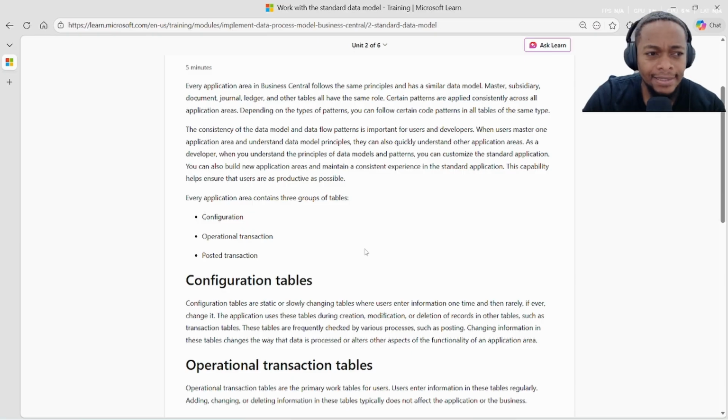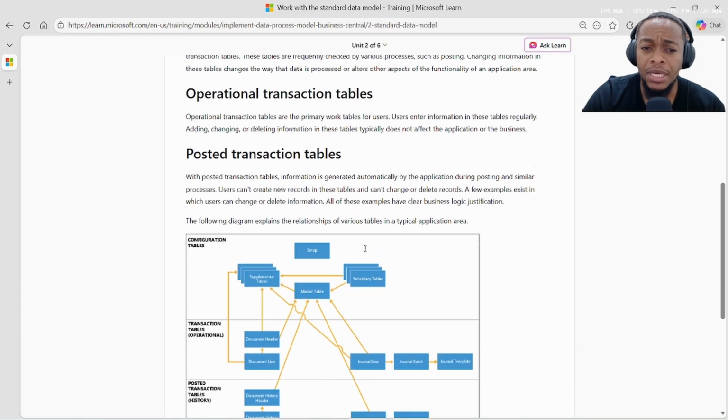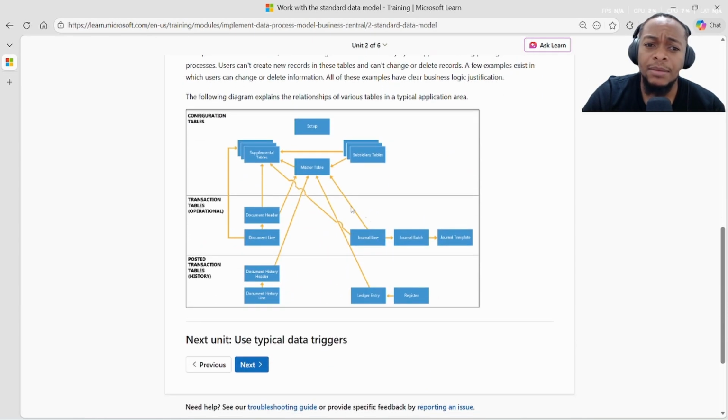When you are creating an extension in Business Central, you should create it similar to how Business Central looks. So it should flow in a certain way. It should look in a certain way. Tables should look in a certain way. Pages should look in a certain way, or they should have a certain behavior. And this is how it's summarized.